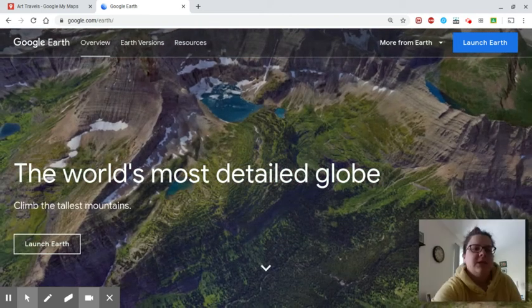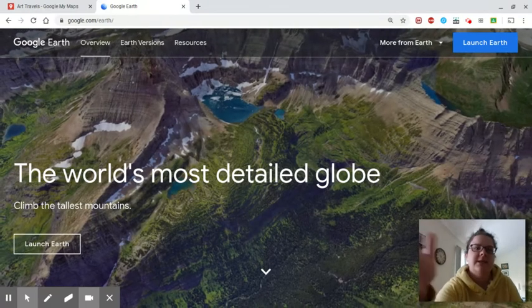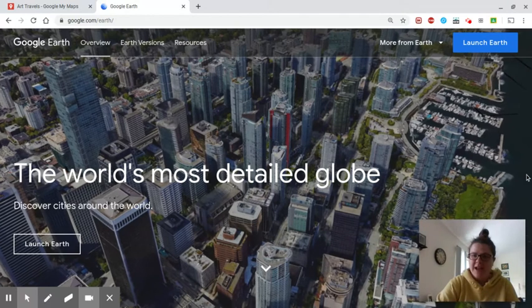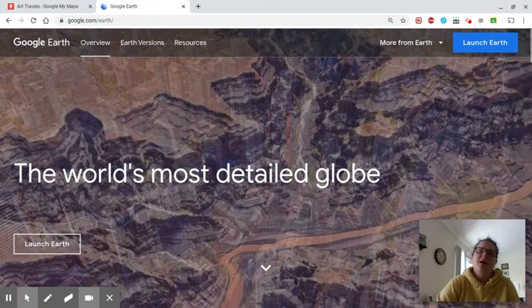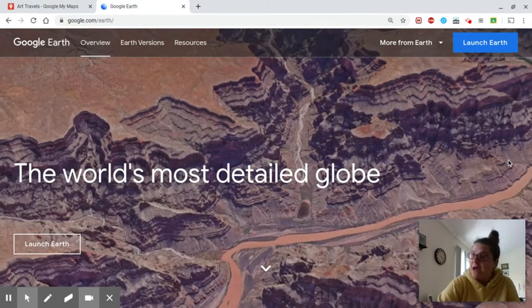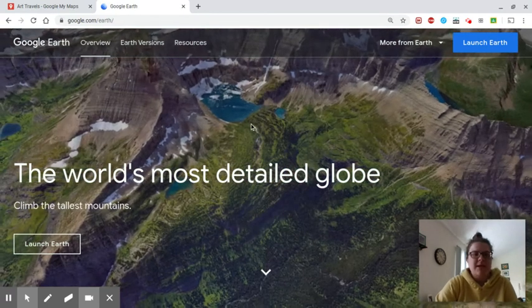I wanted to give you a little detailed explanation of how to use Google Earth. Through Google Earth, you can explore all over the world from your house. So I'm really excited to show you how this works.